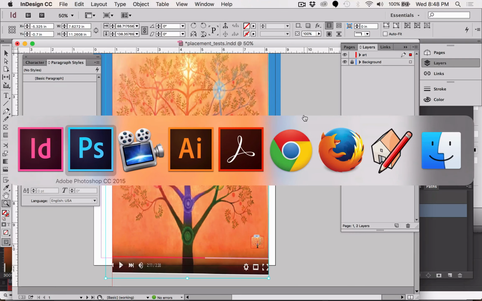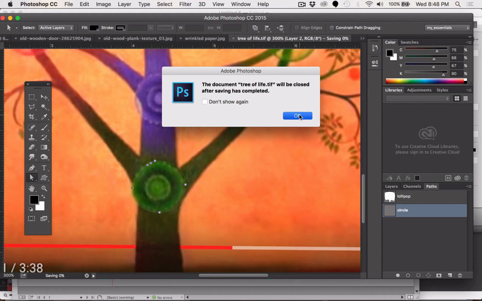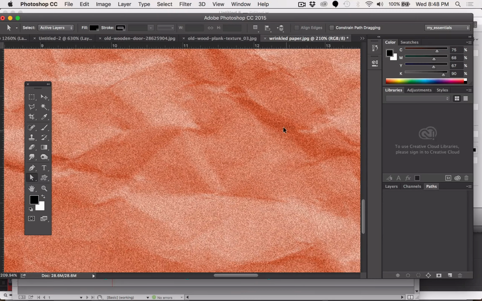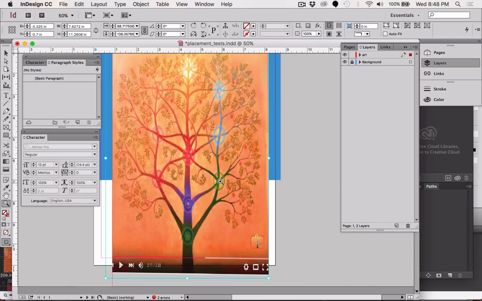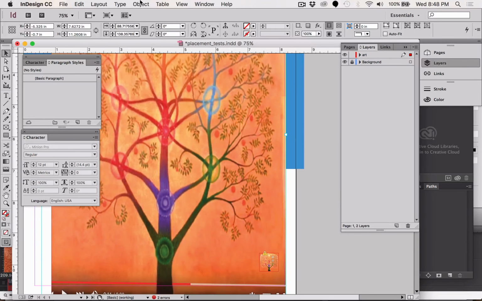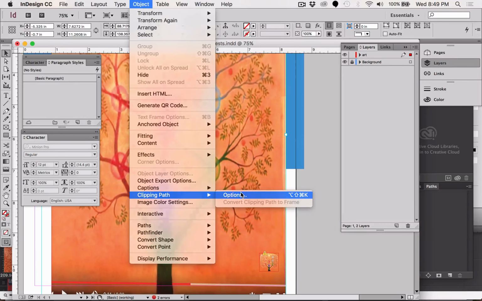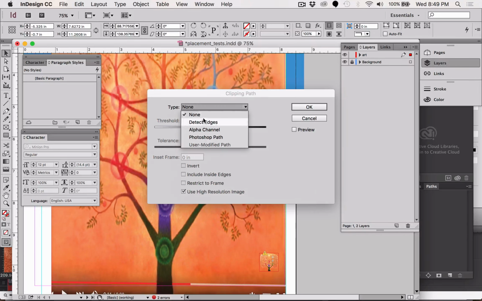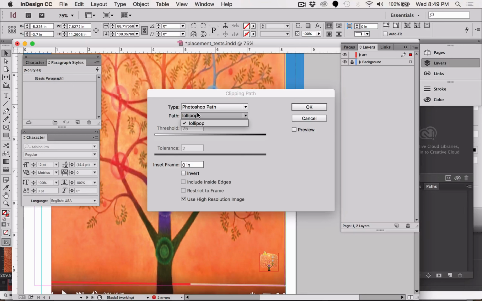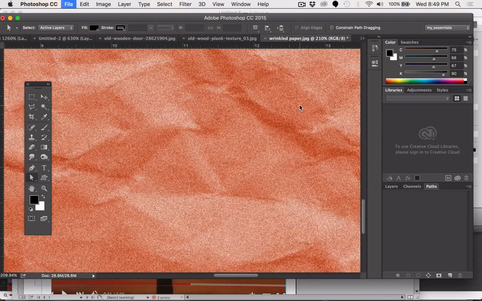Why not? Let's go back, make sure I saved this file. I've definitely saved it now. Tree of Life TIFF. It should still be the same file. Clipping Path, Options. Photoshop Path, right? Huh, maybe I have to close and open? That's making me sad. It should actually let me have both paths, just like I have in the image.